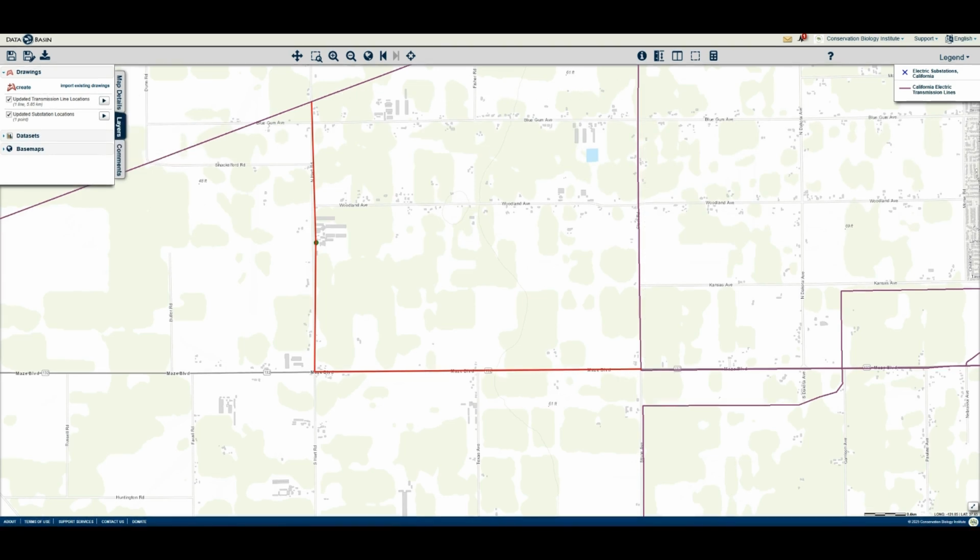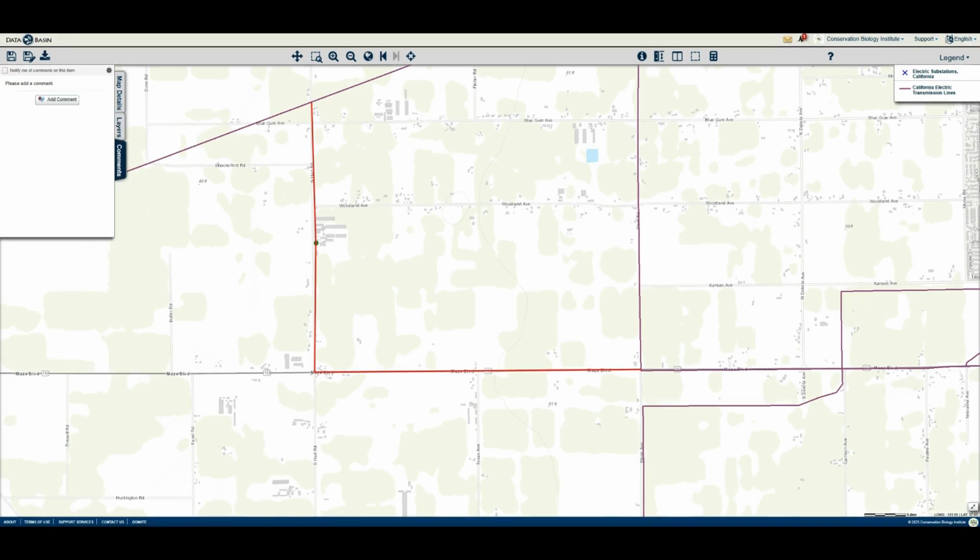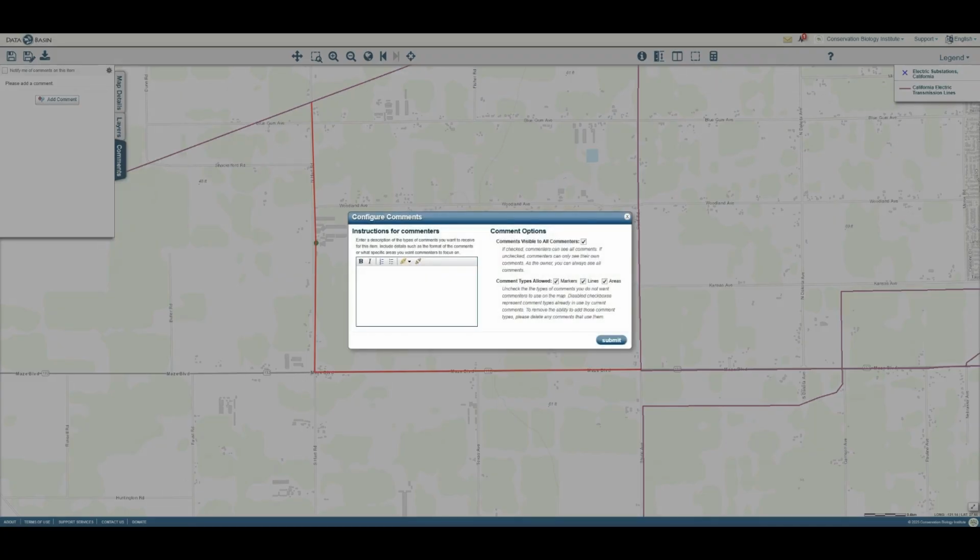Now that we have a few drawings added to our map, let's explore the commenting feature. To explore the comments, simply click the Comments tab. From here, you can add comments, turn on comment notifications, and if you're the owner of the map, you can adjust comment settings. By clicking the gear icon, I can open up the comment settings window.